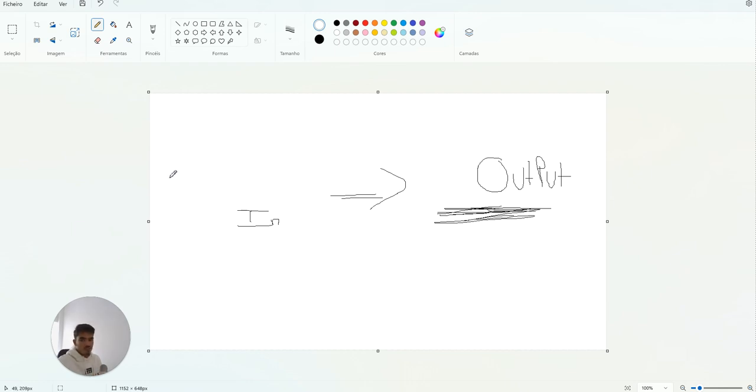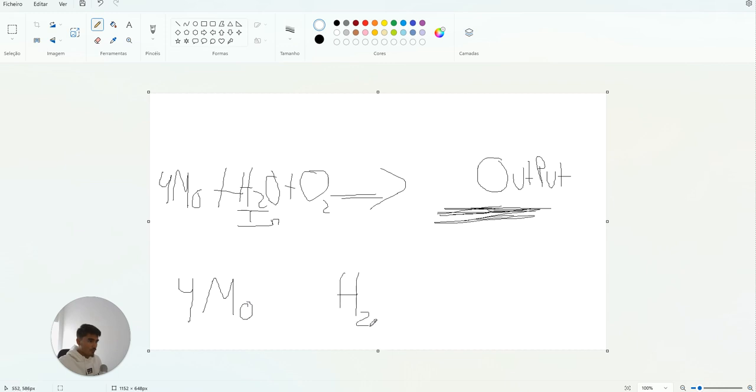And in this case, let's imagine, for example, a simple equation, plus H2O plus O2. And now we're gonna break this equation down so I can explain to you what this means. Let me just make this a little bit more beautiful. Okay, so you have these three parts, these three ingredients to result in an output.